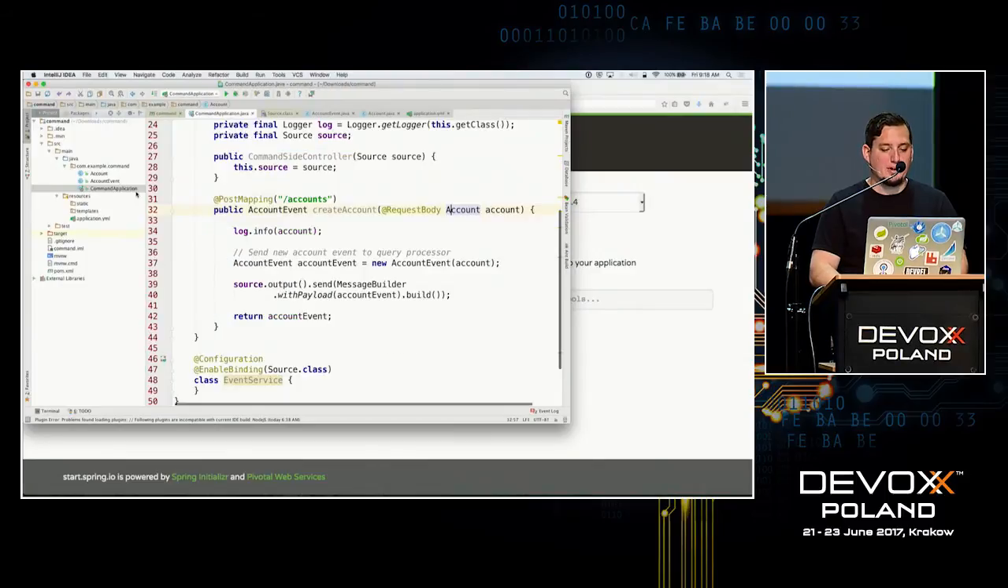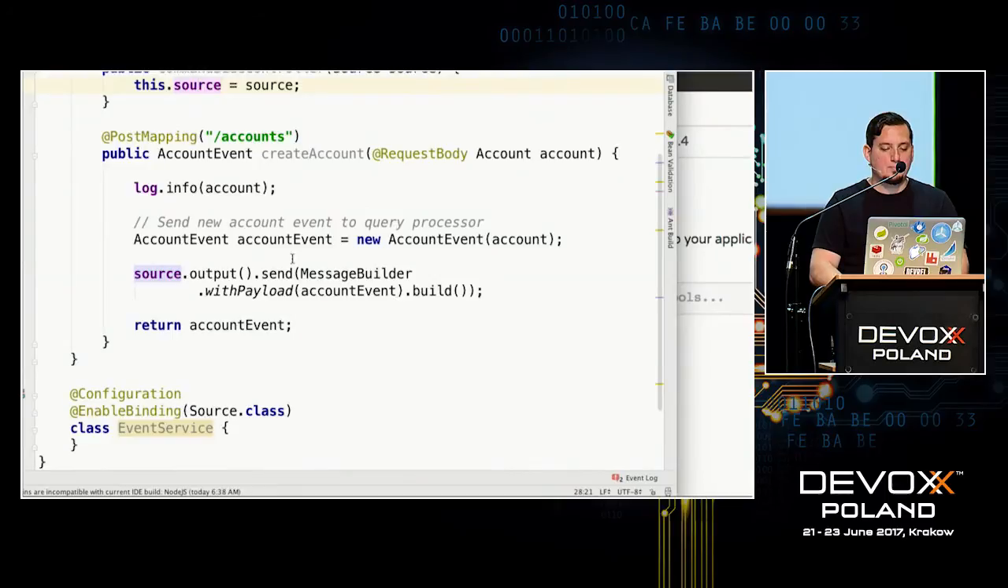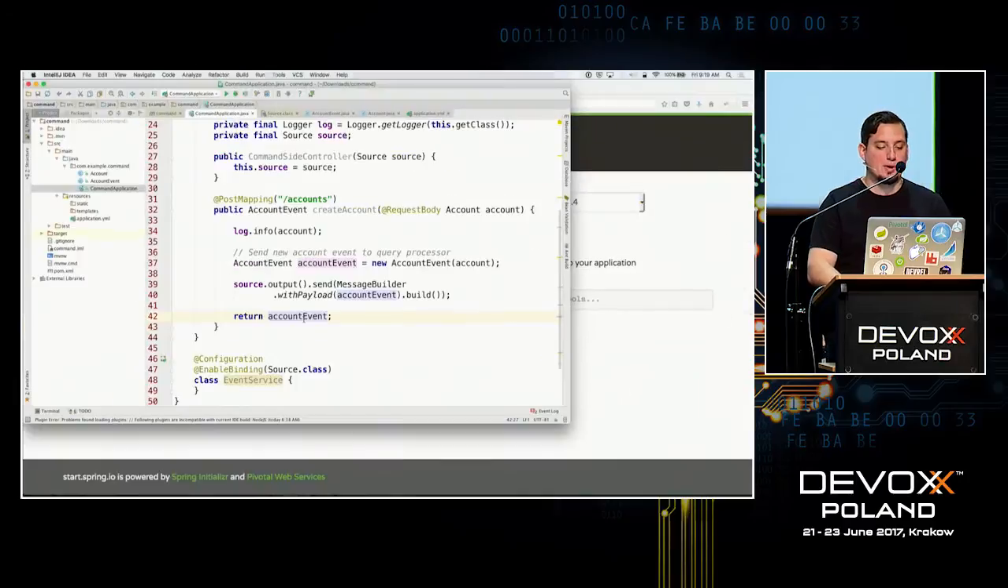Now going back to the application class here, I'm going to go ahead and use that source to send along that event that I've just created from a REST API. And then I'm just going to return back that account event, which contains the UUID. So let's go ahead and do that.